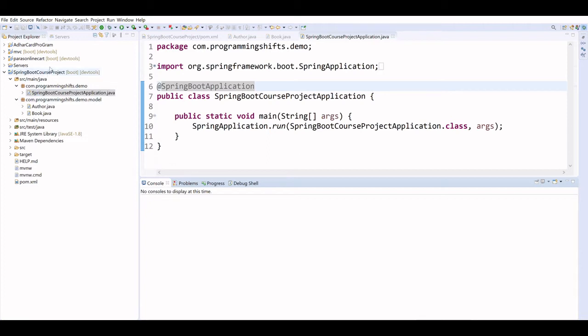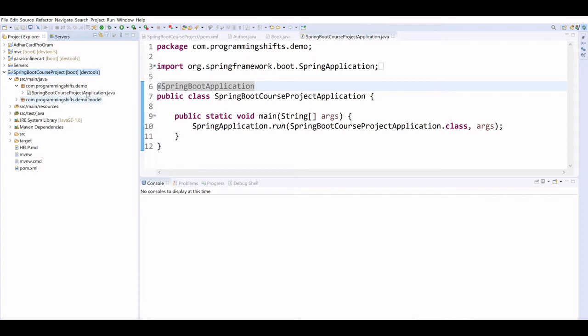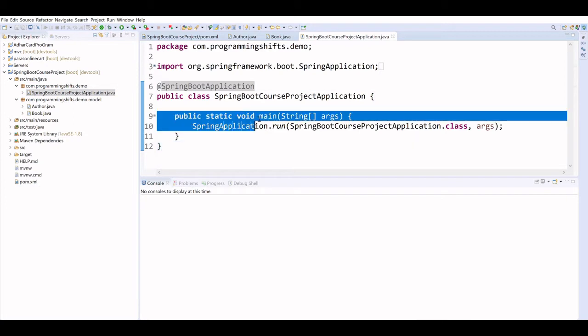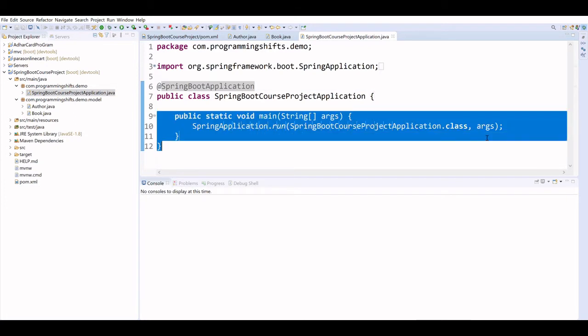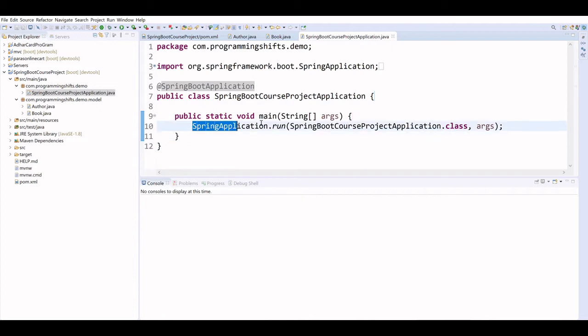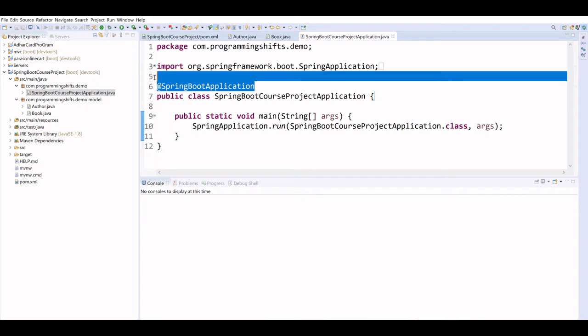So here I have created my project, that is a Spring Boot course project. Inside that I have created very simple POJO classes, one the author and another the book, right? In a Spring Boot application, we have a start class, the main class from where our application will get started. Here we have a Spring Boot context from where our application will be started.